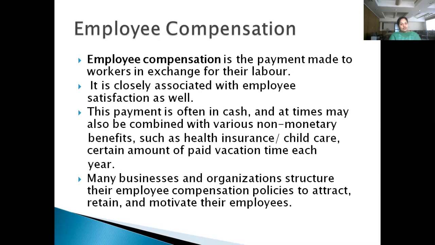So coming to employee compensation, it is a payment given to the employees for the work they undertake in the organization. It is closely associated with employee satisfaction. It can be mostly in cash, but it can also be a combination of non-monetary benefits such as health insurance, childcare, and paid vacations from your organization. Organizations and businesses have their own employee compensation policies which attract, retain, and motivate their employees. How well you are compensating your employees for the work they are undertaking for your organization is very critical.